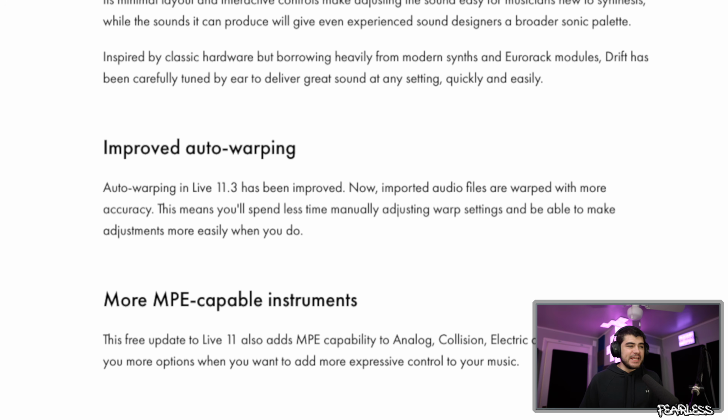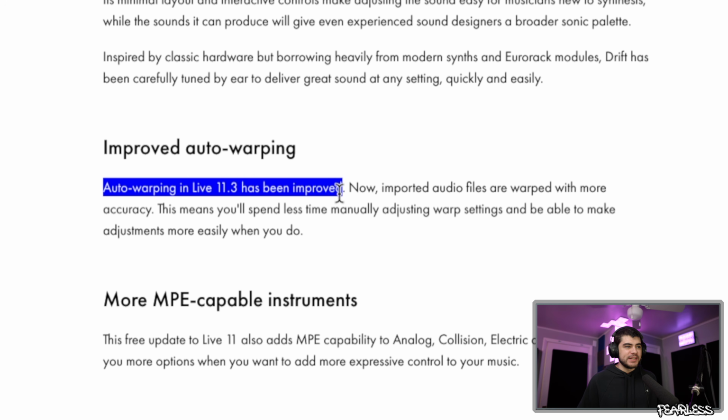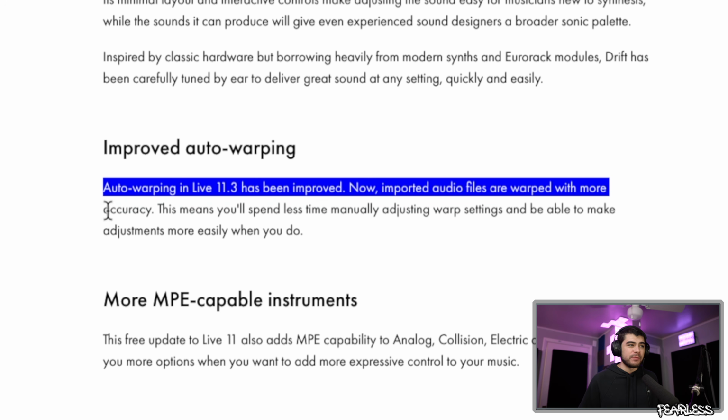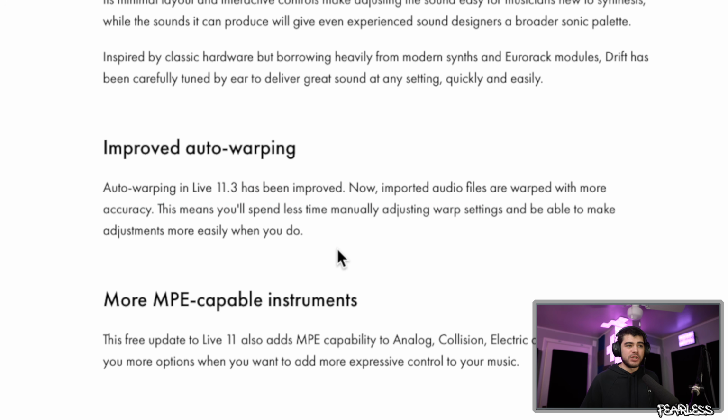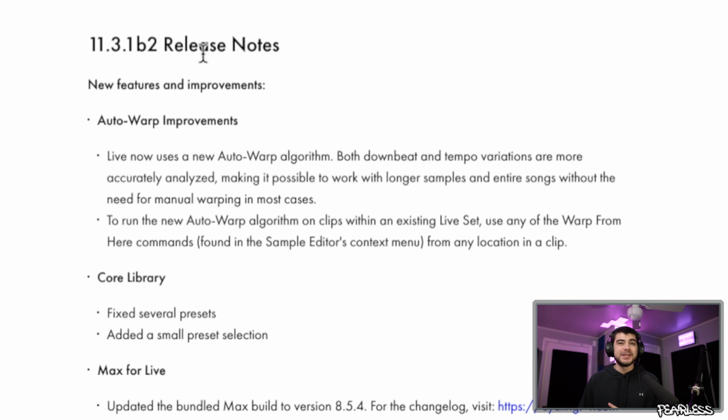The next update is improved auto warping, and you can see right here, it says it's been improved, now importing audio files are warped with more accuracy. So that's pretty cool because it didn't do the best job before. And if we jump over to the release notes, we get a little more detail here. It says it's using a new auto warp algorithm. Both downbeat and tempo variations are more accurately analyzed, making it possible to work with longer samples and entire songs without the need for manual warping. I've done a ton of that.